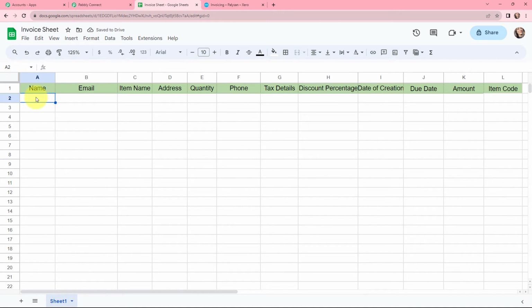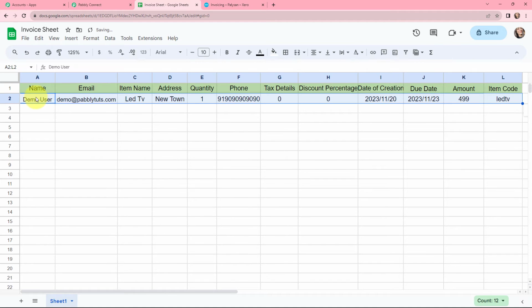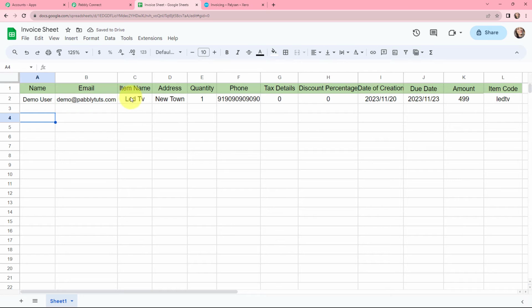Now here in this new row, I'm going to add in the details. These are the details I've added. Here is the name, email, item name, address, quantity, phone, along with some other details. The date of creation is 20th November and the due date is 23rd of November. Here is the amount 499, and this is the item code and here is the item name. So these are the details that I've added.